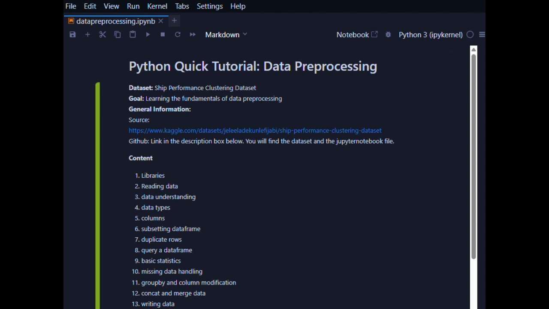We will begin by importing the right libraries and reading your dataset. Then we will explore how to understand your data, manage data types, rename and drop columns, and subset your data frame efficiently. From handling duplicates, filtering rows, performing operations on columns, to dealing with missing values, we've got it all covered. We'll also learn how to group, merge, and reshape your data, and finally, how to export your clean dataset. Let's dive in and get your data ready for analysis.